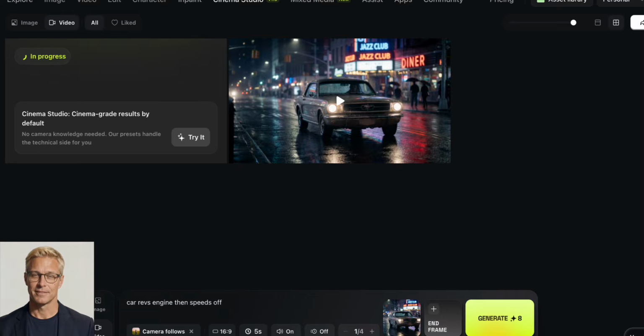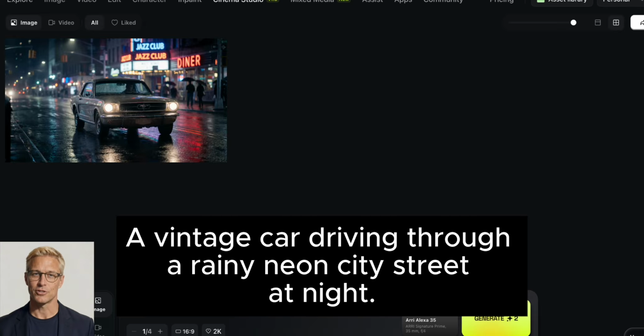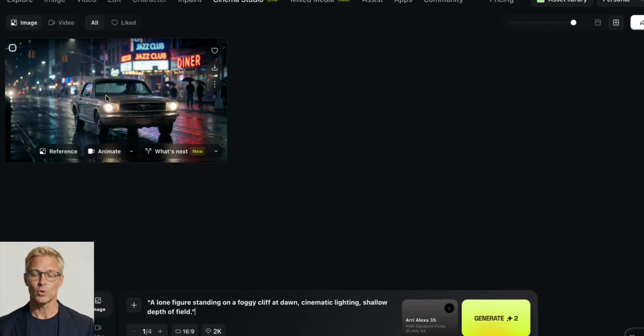To demonstrate this, I'm creating a moody cinematic scene. The concept is simple: a vintage car driving through a rainy neon city street at night. This type of scene works well because it includes atmosphere, reflections, lighting, and natural motion.